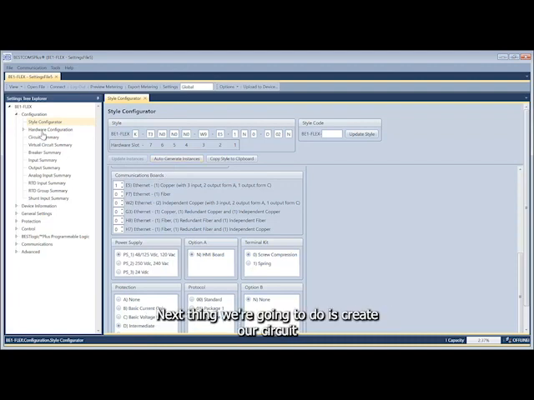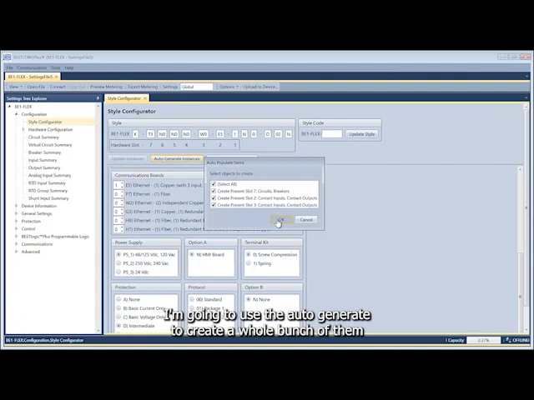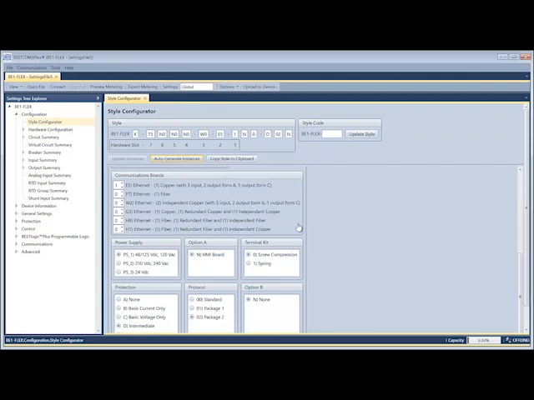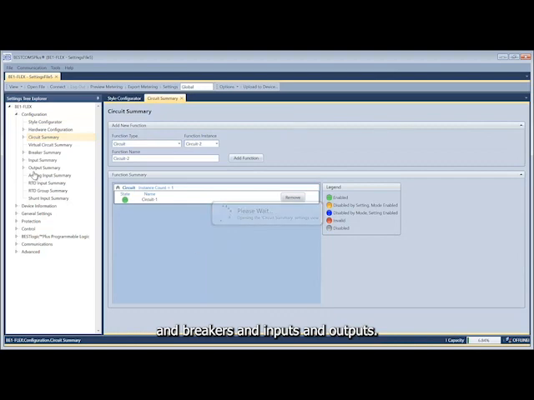Next thing we're going to do is create our circuit configuration, input-output configuration, and a variety of other things. I'm going to use the auto-generate to create a whole bunch of them near instantaneously, and now you're going to see circuits and breakers and inputs and outputs.